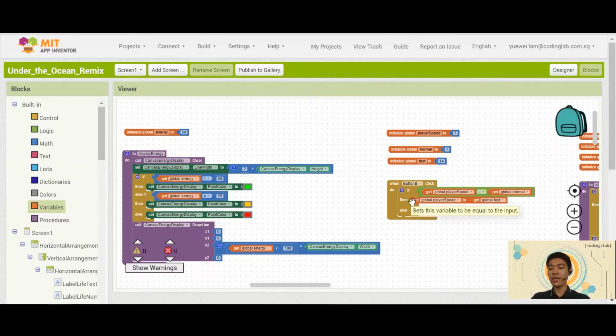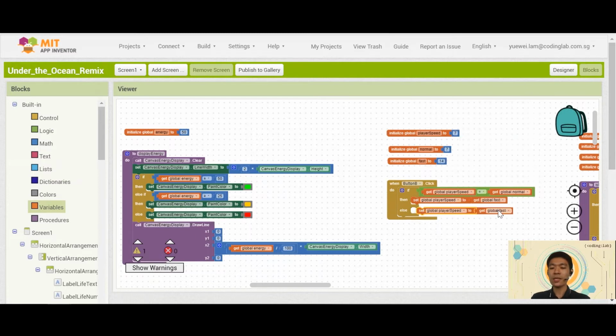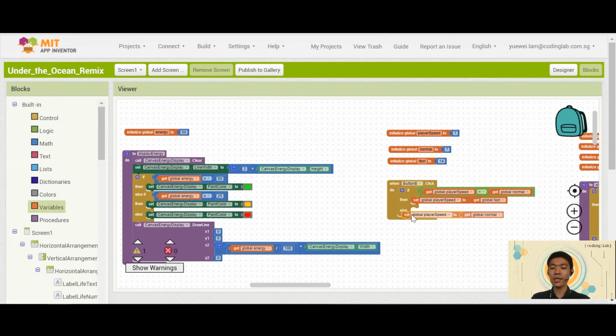Alright. If our player speed is currently normal, then we will set it to a fast speed. Else, we will actually set our player speed back to normal. So we set this to normal and we can join it into our else block.